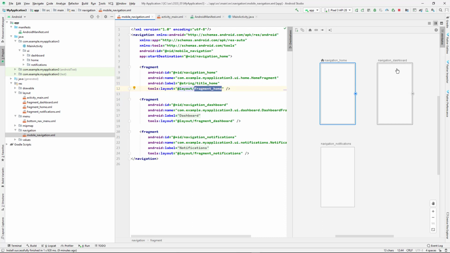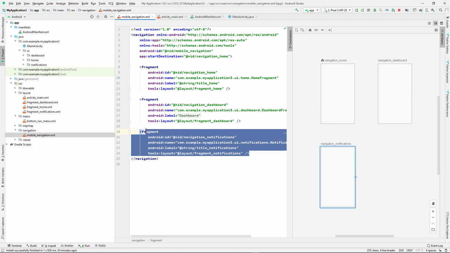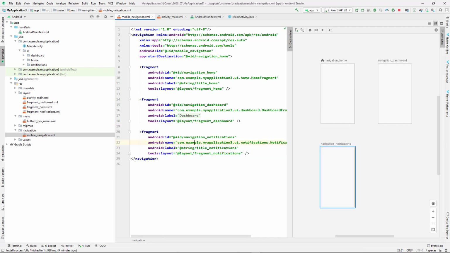Then we have another navigation here, the dashboard, and then we have another navigation for the notification. So if you want to add another navigation, you have to copy this and then duplicate it, and then you change the information, or you can create another fragment as well. So this navigation will help us to switch through different fragments. Okay, it is just a file, so you can create another one. You can create as many as you want to. I hope you get the concept.